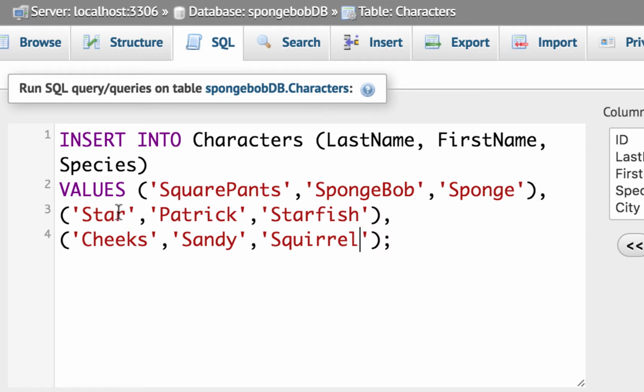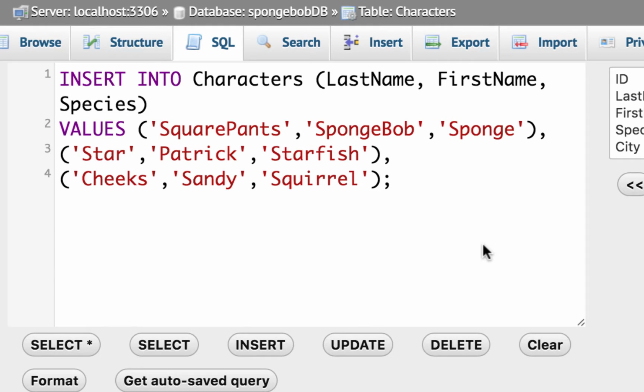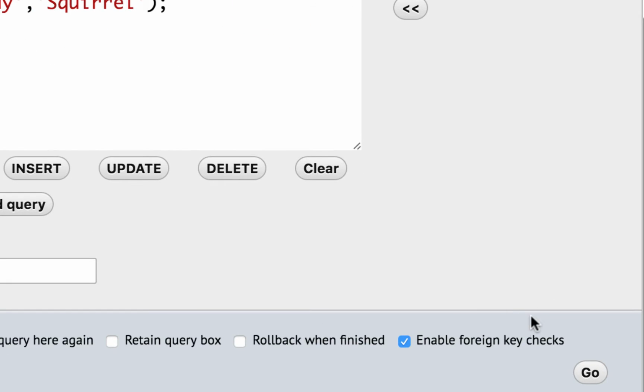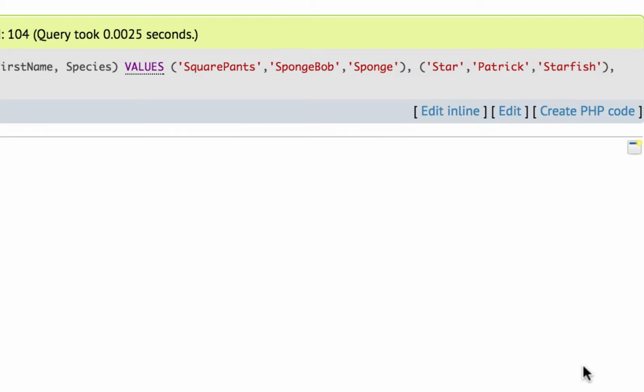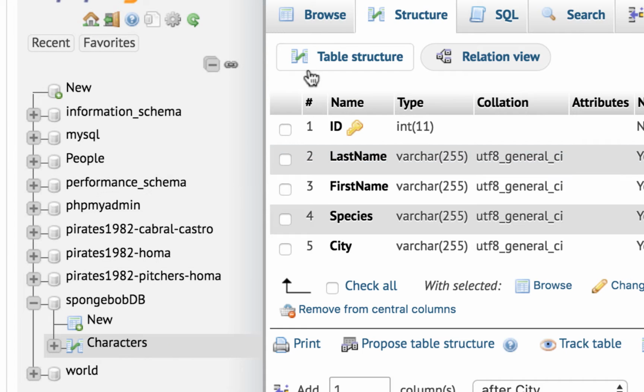Her first name is Sandy, and she is a squirrel. So that gives us insert into, these are the character columns we're working with, and these are what we're putting in. So we're adding multiple records by just putting a comma in between. It wasn't that hard to do. Just remember, we're using single quotes here, and everything looks okay, so I'm just going to hit go. Remember, if you mess anything up, the get autosave query will bring it back. So I'll hit go, and I see green, that's a good thing.